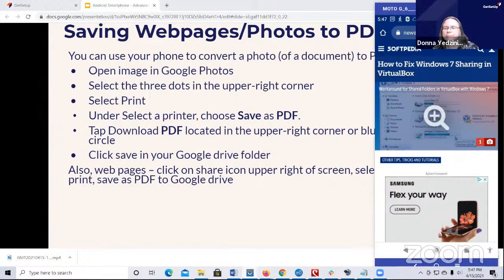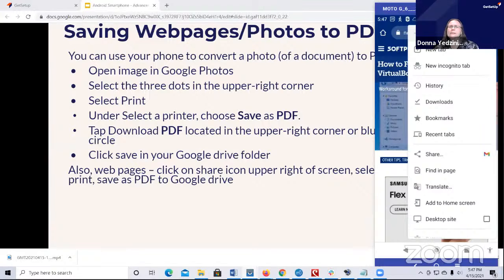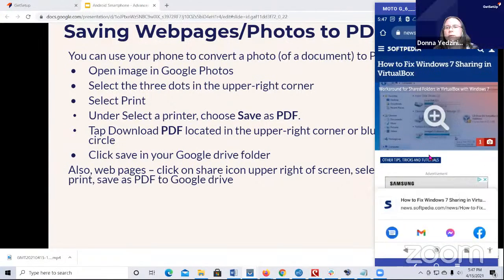This is an article here. Now we're going to make this article into a PDF. I'm going to go to the upper right-hand corner, the 3-dot menu again, but this is a browser, so I don't have the same look that Google Photos had. At this point, I have to go down to the middle of the screen where it says share. Look for your share section. Click on share.